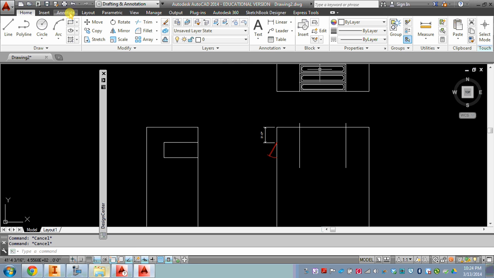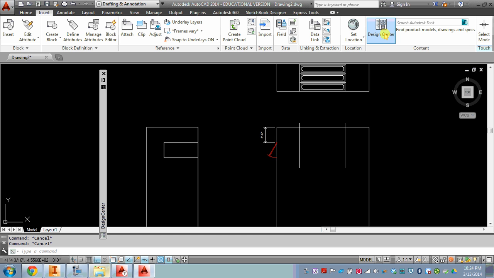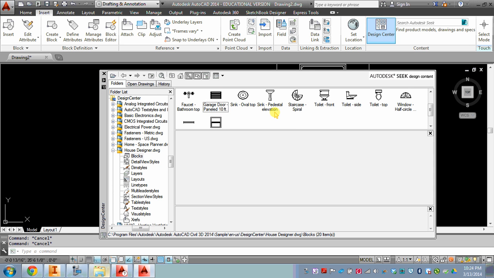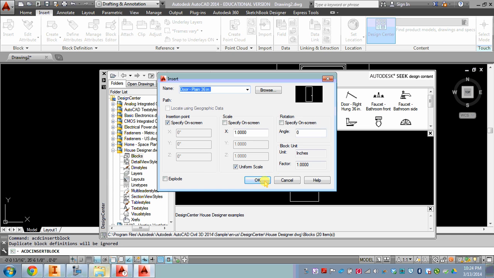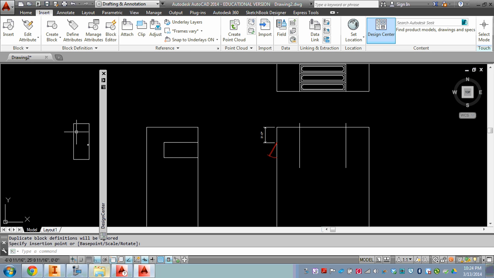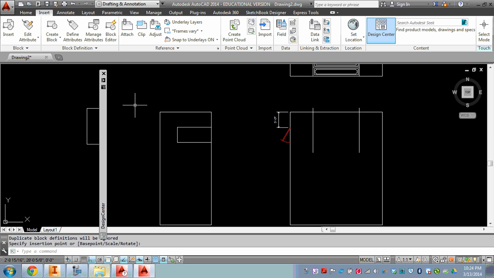Same thing we're going to do. We're going to go to our insert. Our design center is already selected. Come up here and select the plain 36-inch door. Double click on it, click OK, and it'll come in 1-to-1. So right there's our door.